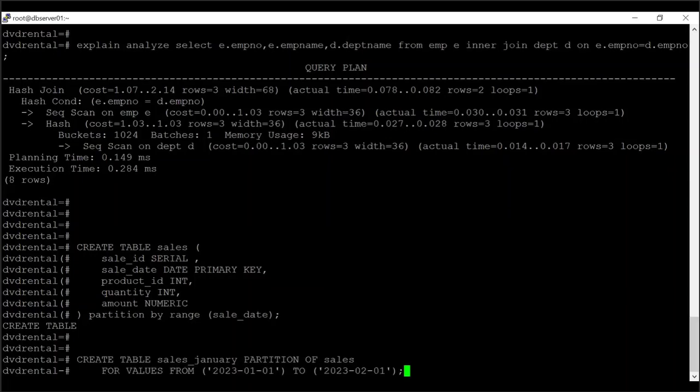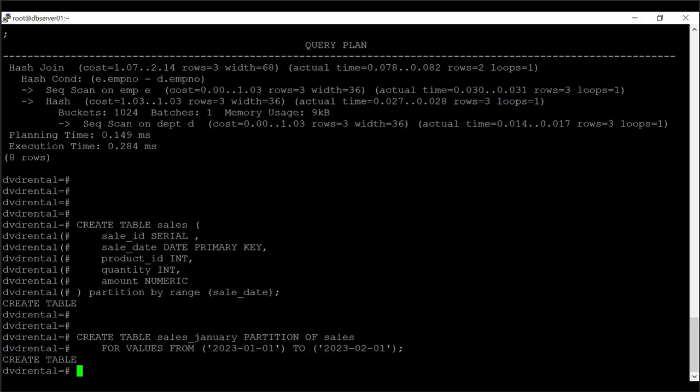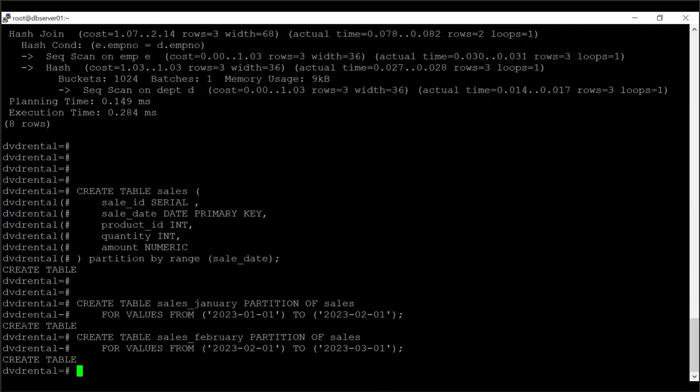Create table sales_january. This is my partition table name. I have to create a separate table, something like this. Partition of sales. This is important. So on this table, you are going to create a child table called a partition table. This is the range. Okay. So in a similar way, I'm going to create one for another month, maybe February. So for Feb, I will create it like this, and I will also create one for March, something like this.